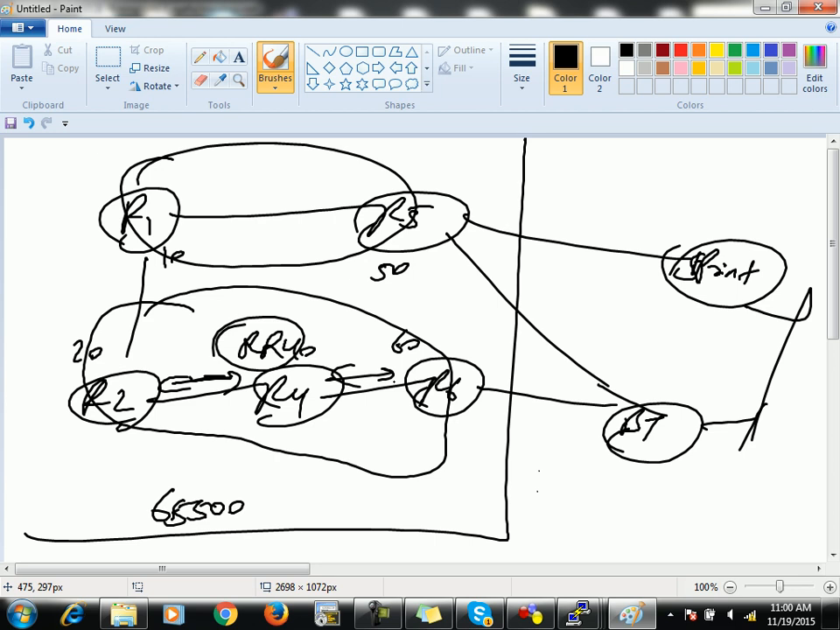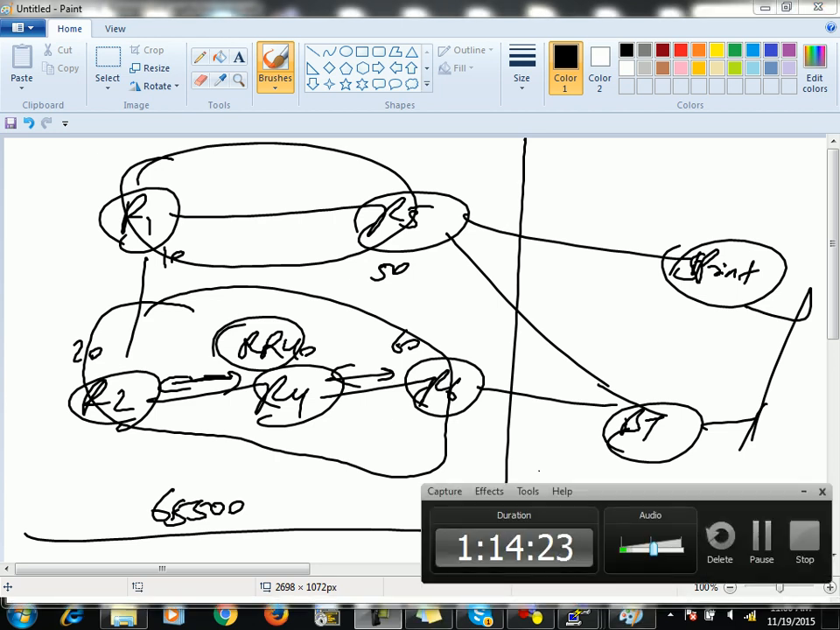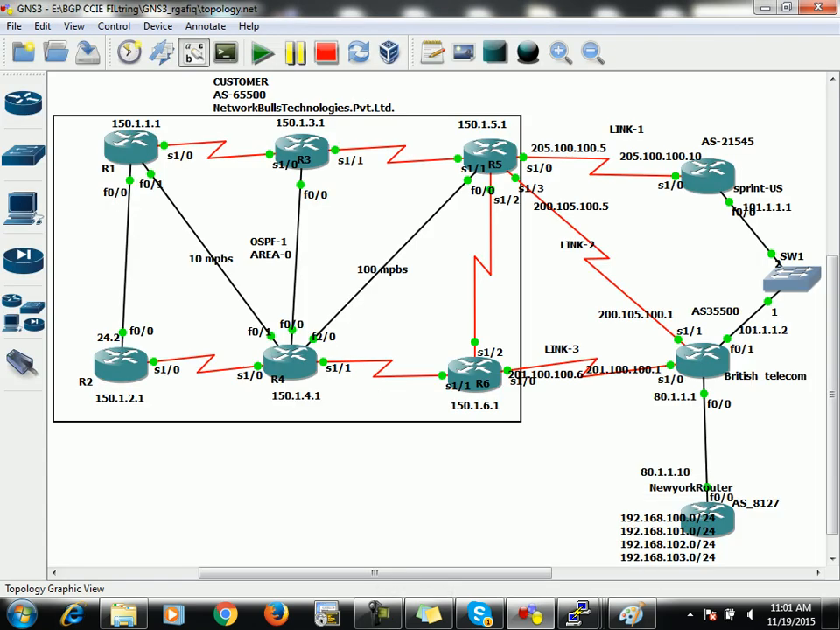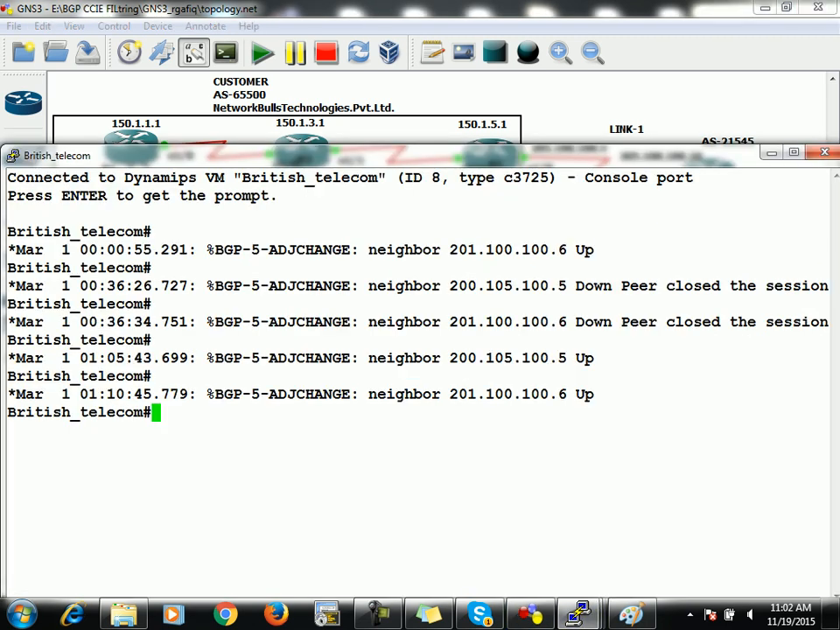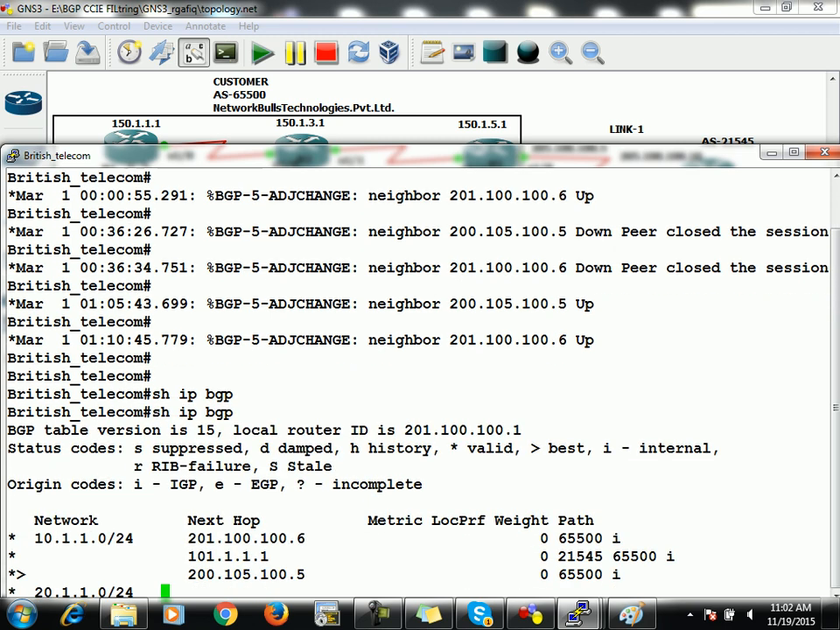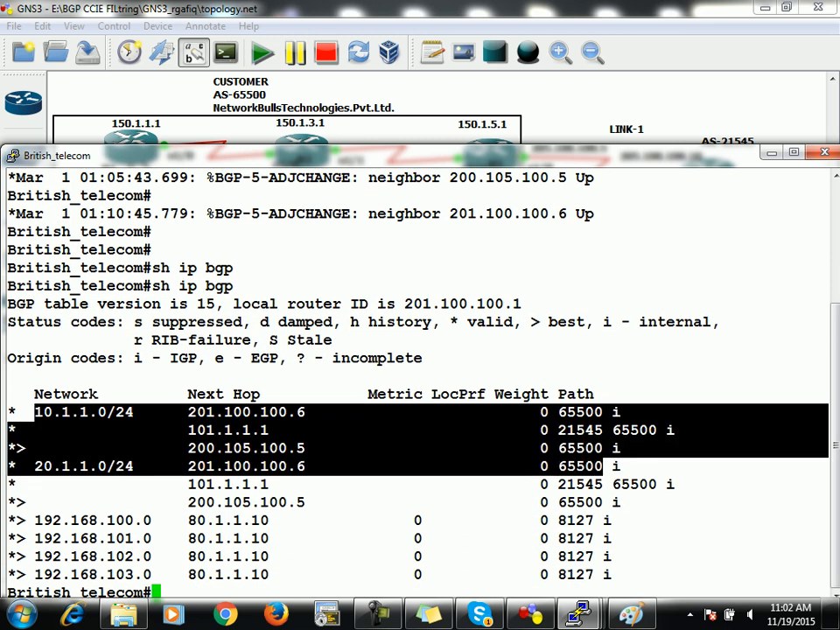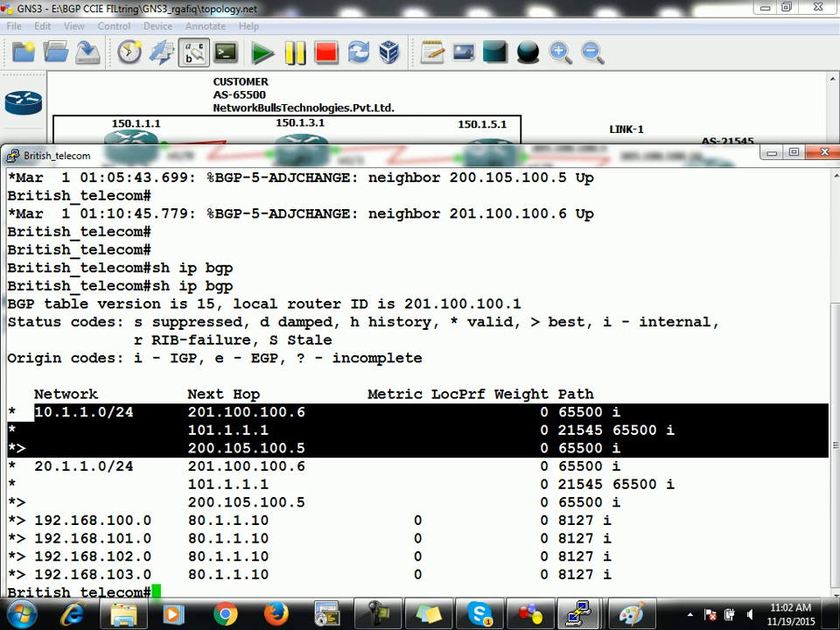Any problem in it? When it is giving an update to its real BGP neighbor, it is not advertising its sub AS information. You can look at BT, and on BT you must have the 10s prefix that was advertised by R1. Yes, only 65500. Nothing like 10, 20, 30 or anything like that.